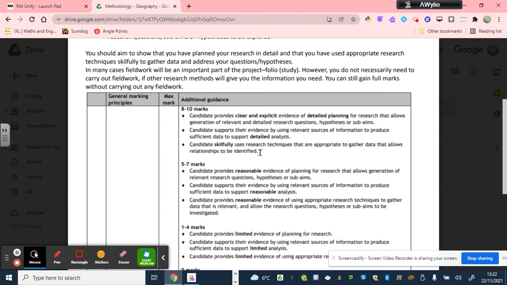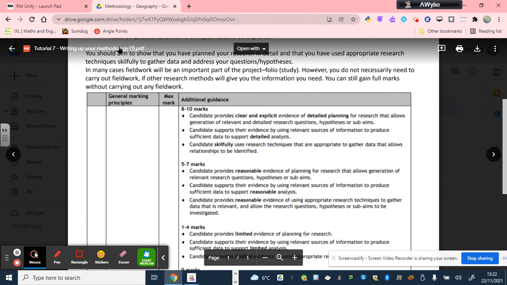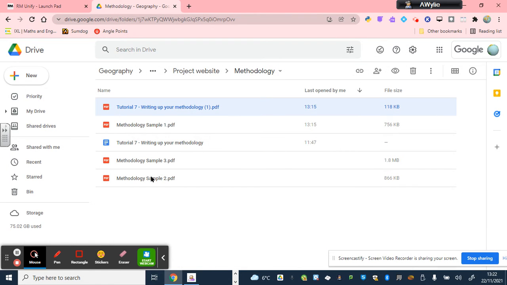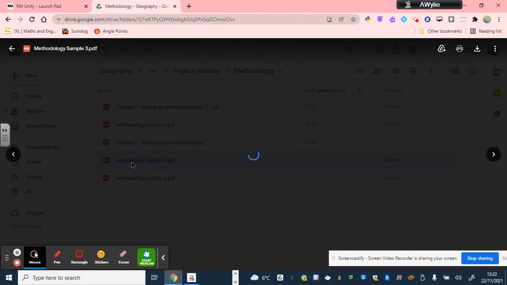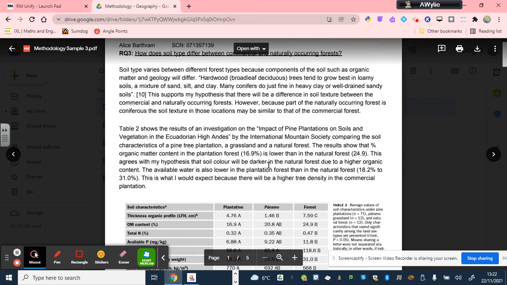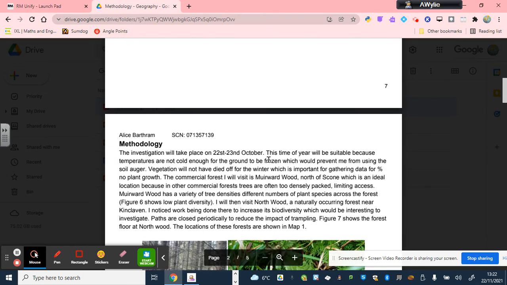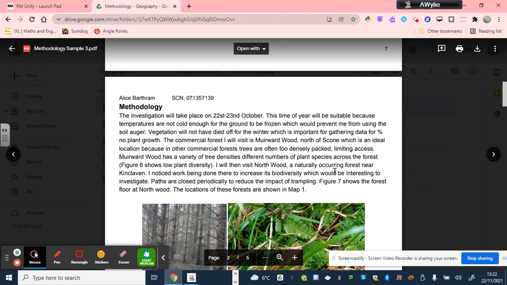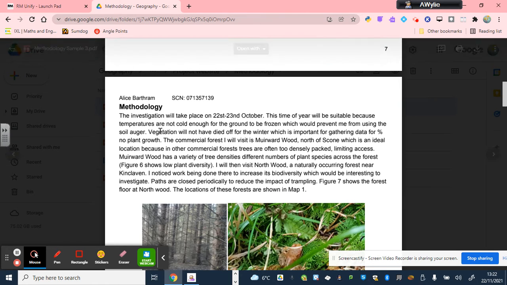All right, let's move on to the second part of this. Let's have a look at the examples. I'm going to start with methodology example 3. And we can see a person talking about a research question. What I'm particularly interested in, though, is the methodology. So let's skip that first page and have a look at the method.